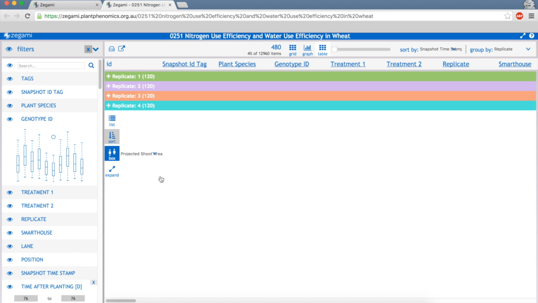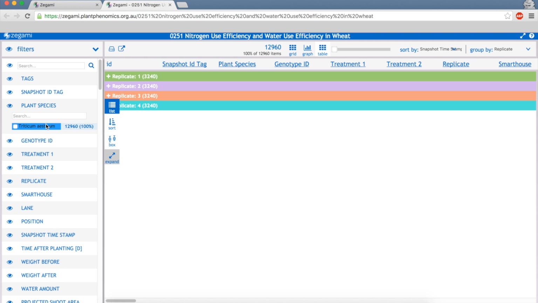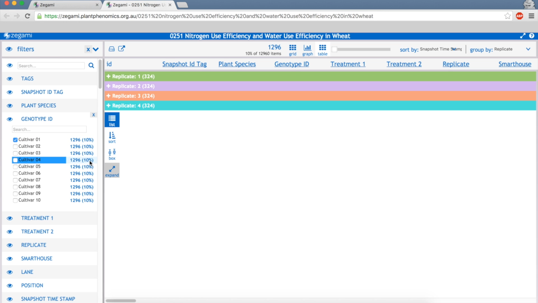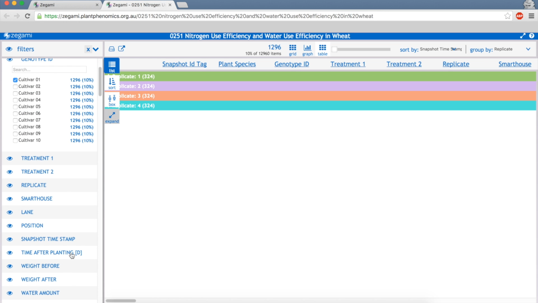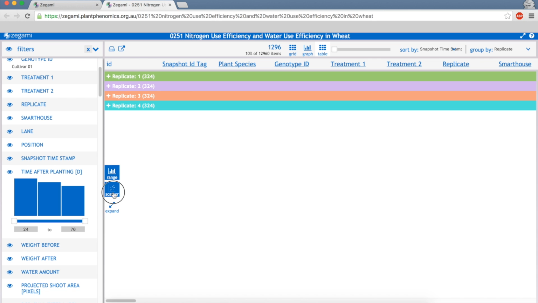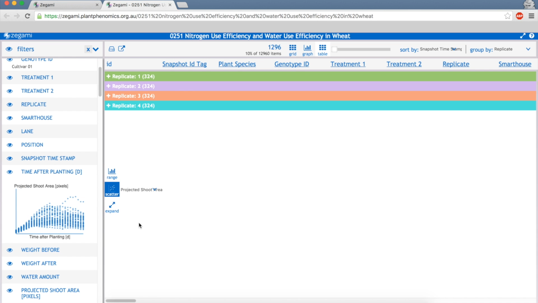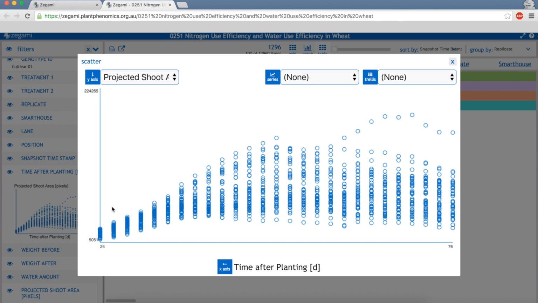Let's try another example with the scatter plots. Suppose we wanted to know a bit more about that outlier in context. Let's restrict down to cultivar 1, select time after planting, scatter plot, and again pick the projected shoot area. Let's expand it up again, and we can see that indeed one plant appears to have deviated quite strongly.